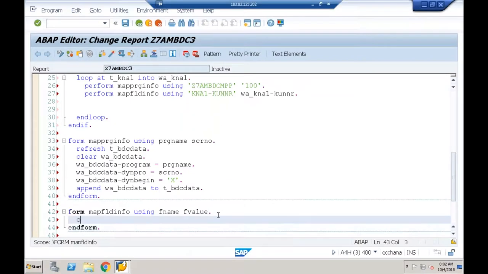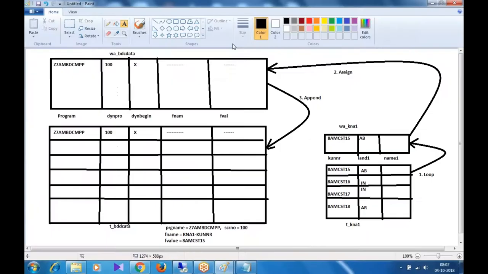Now I'll say clear W underscore BDC data. Understood? We are in the loop. So we are clearing this W underscore BDC data. So this gets cleared. I'm just canceling this. Done. Okay. So now I'll assign the data for the other 2 fields.